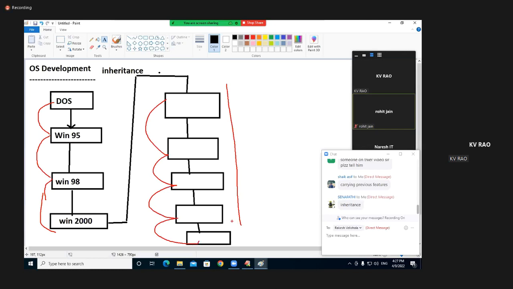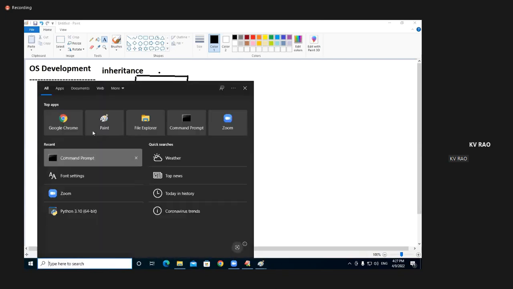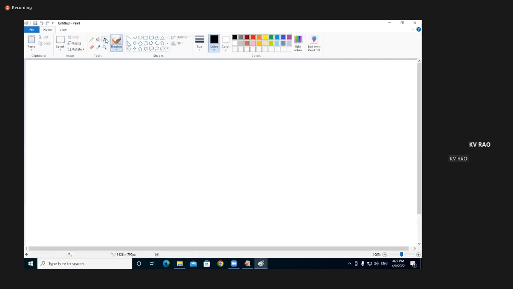Take mobile development also, mobile devices. You know better than me how mobile devices are. Take any iPhone, there are so many versions, right? So what are they doing? The previous features are carried over and extra features are added.